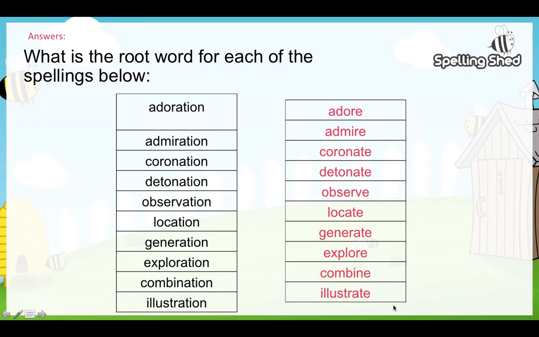So what do you notice about the root words for each of our spelling words this week? Which rule do we have to remember before we add ation? Just have a look down our root words here. What did we have to do before we added ation onto the end? Have you spotted it?